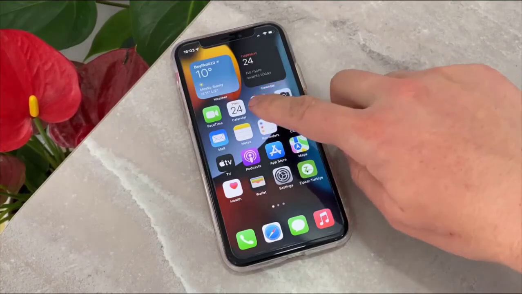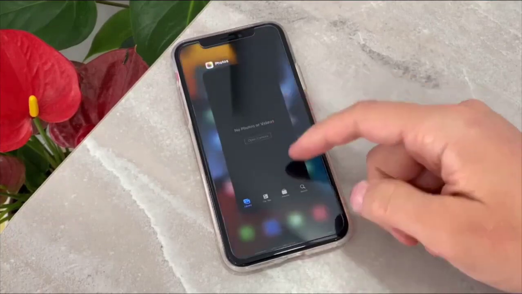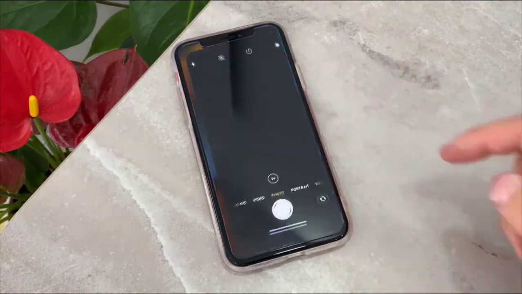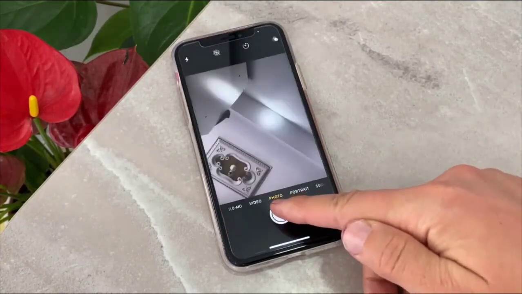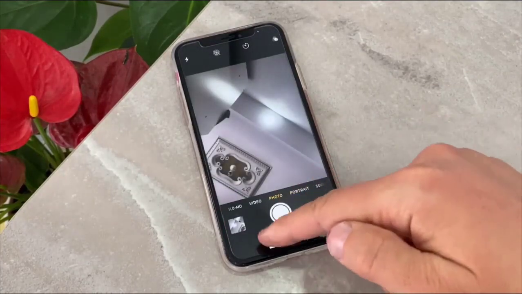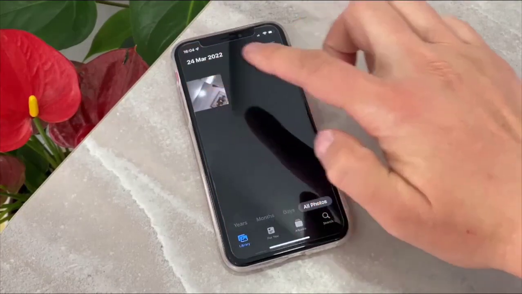Let's go ahead and open the photos. You can see there's no photo or video. Now I'm going to open my camera to take a photo. Once I got here, I'm just using my selfie camera to take the photo. Once I got it, I'm going to get back here on the gallery, then open the photo.